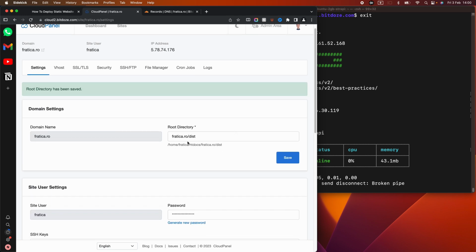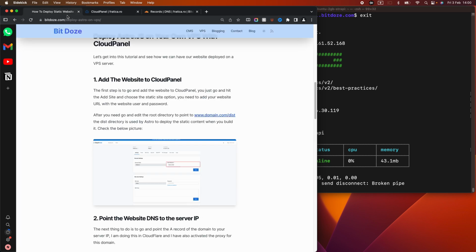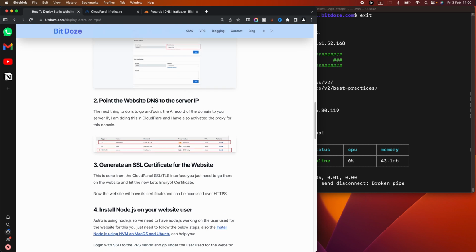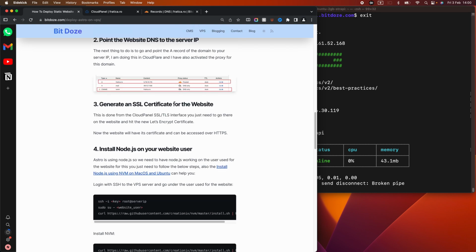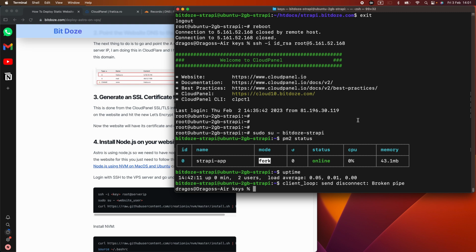So right now we should have the website successfully configured with the SSL and the correct path to our Astro installation that we're gonna do. Let's see what the next steps are. We generated the certificate. The next thing that we're gonna need to do is to install Node.js on the server, in the user that we use for this.